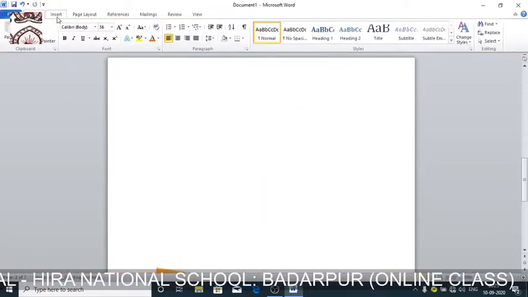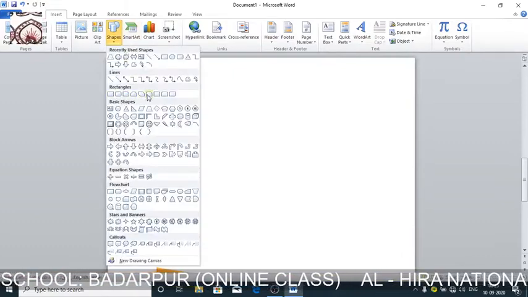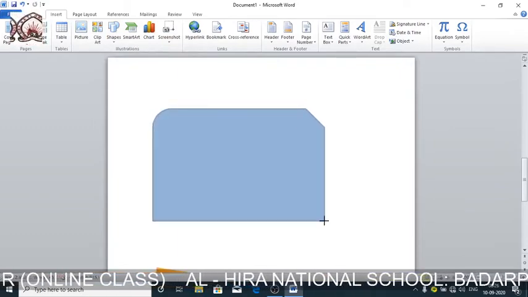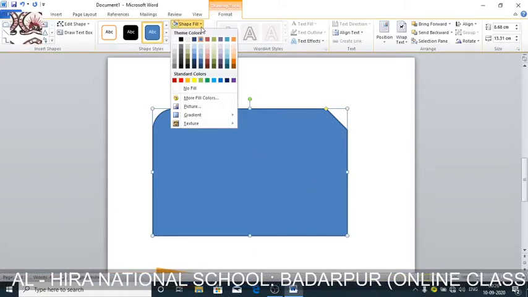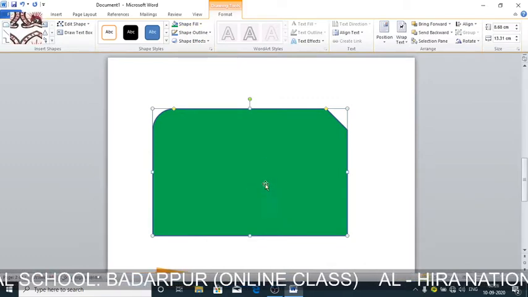So let me take the shape. Say I want to take this shape, I just click on the shape and then drag the mouse, and the shape has come. Now in this shape I can fill it with any color. Another thing, we can also add text in the shape.